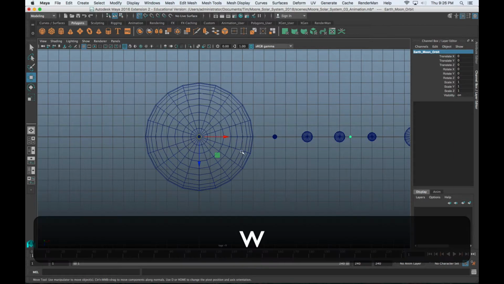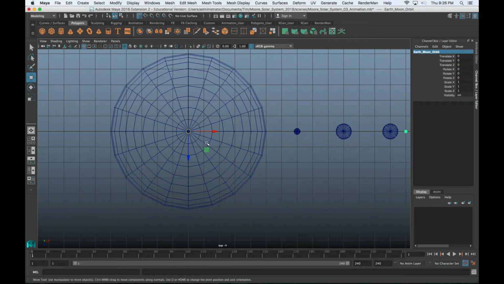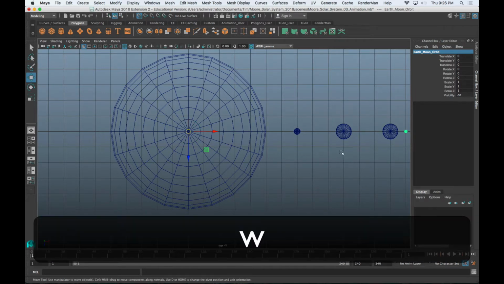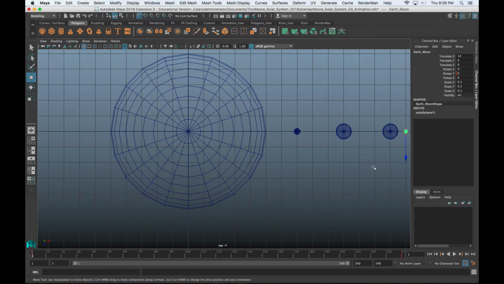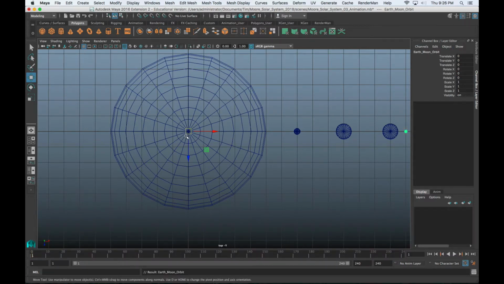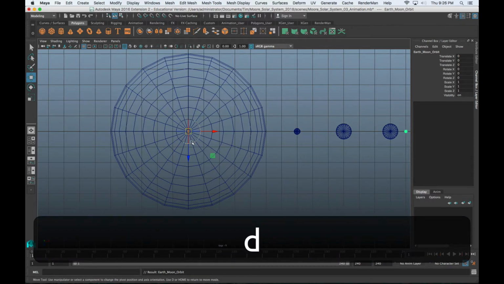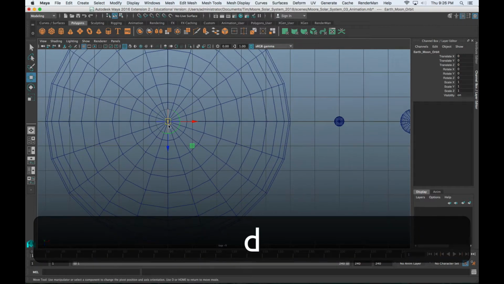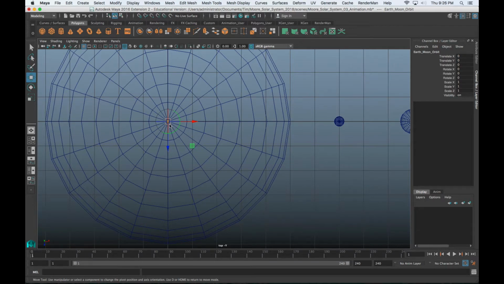When you do that, you can see the manipulator changes a little bit. Normally, if we were just moving something, it would snap, because I've got snapping on. If I turn off my snapping for a minute and select that Earth, Moon, Orbit group, the center of this manipulator is square. If I hold down the D key, we get a little yellow circle in the center. That's telling me that I'm manipulating the pivot point and not the object itself.